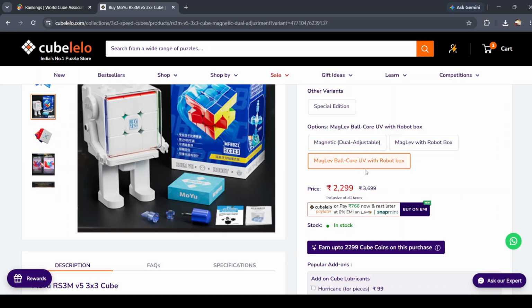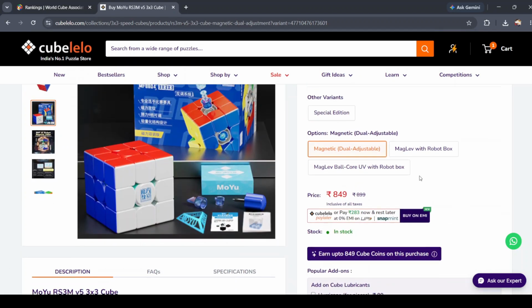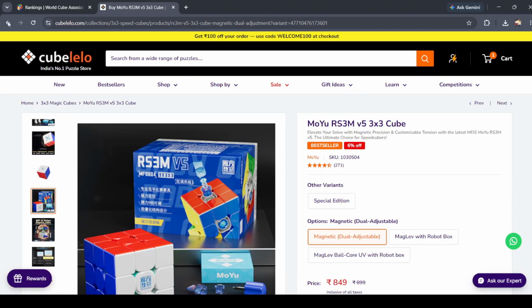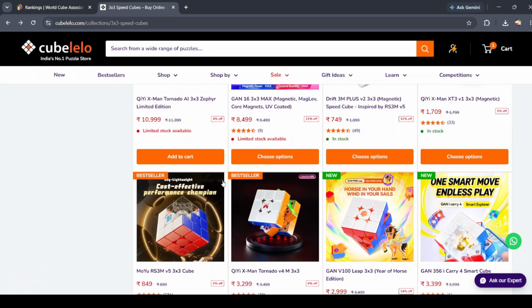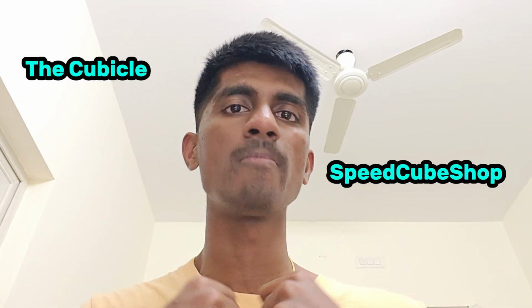Now, that's a very complicated thing to say. You can just get the standard magnetic version. It's not that expensive if you're looking to get into speedcubing and invest time and effort into this. There's a lot of options. If you want to go for something more high-end, you can get a GAN cube. But in general, this is where you want to get your cubes if you're in the Indian subcontinent. If you're abroad, you can look at stores like The Cubicle or Speedcube Shop. These stores are really good, and naturally they also have a really extensive collection that they offer.